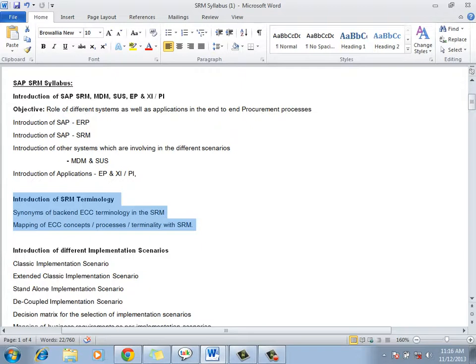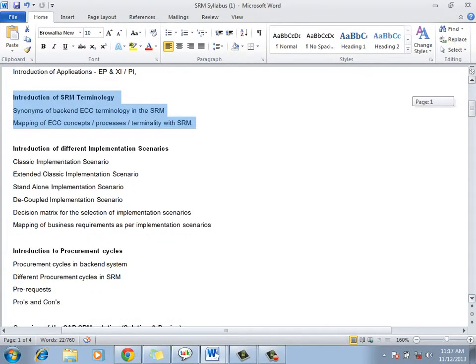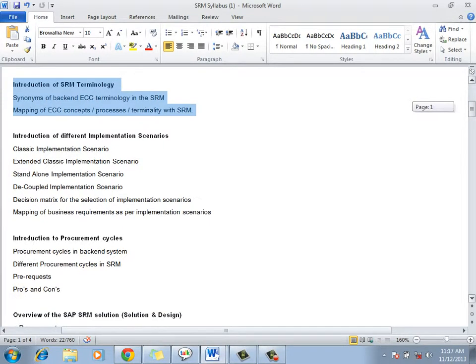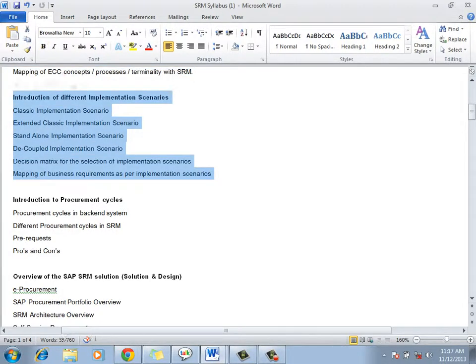We are going to cover all those terminologies, because if people are going to work as an SRM functional consultant, they should know the exact terminology which is used in the SAP SRM client environment. So in the second chapter we are going to introduce all the SRM terminology versus ECC MM terminology, and in the third chapter we are going to introduce all the possible implementation scenarios. There are four standard implementation scenarios: classic, extended classic, standalone and decoupled.